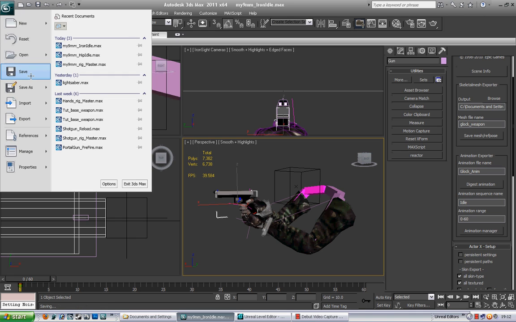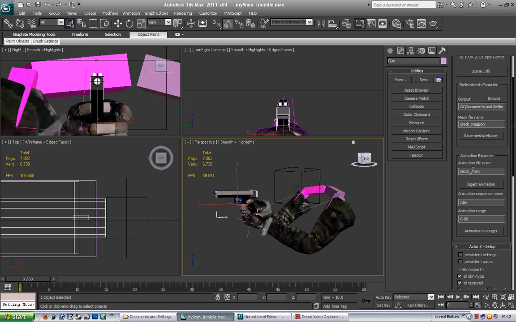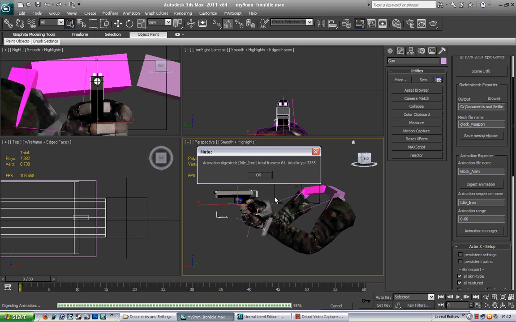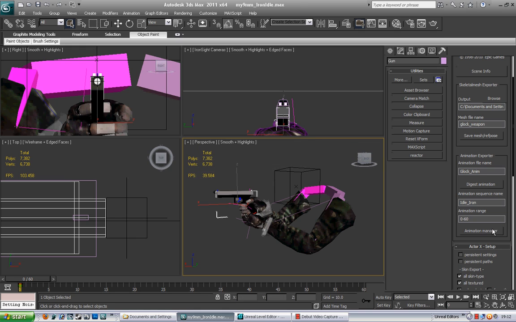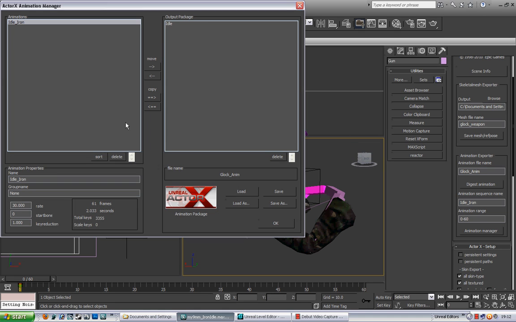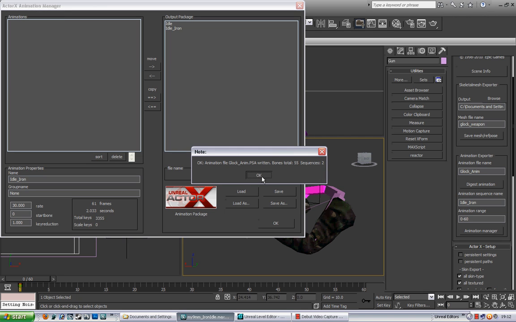Okay, file, save. Now keep Glock anim, so you keep that in there. So go idle underscore iron. So that's going to be our new sequence name. Animation range again, 0 to 60. Digest animation. Animation manager. Move that one over and save the package.